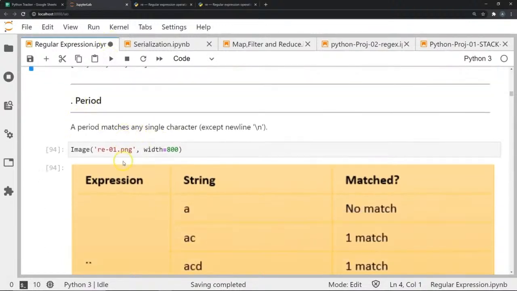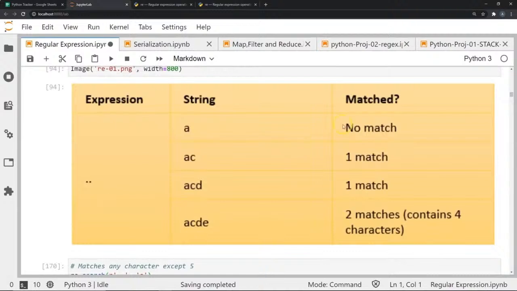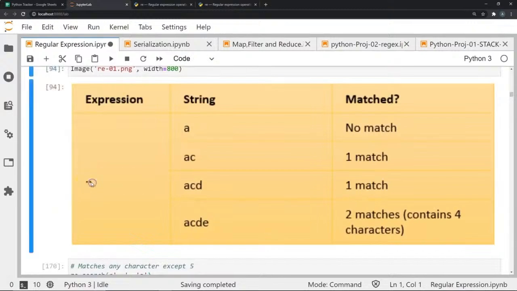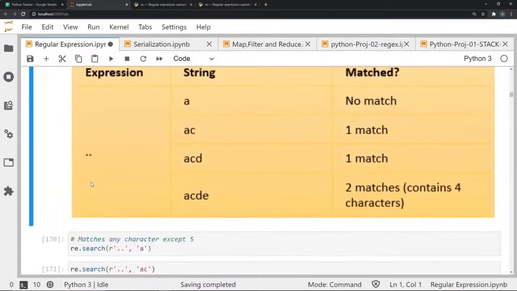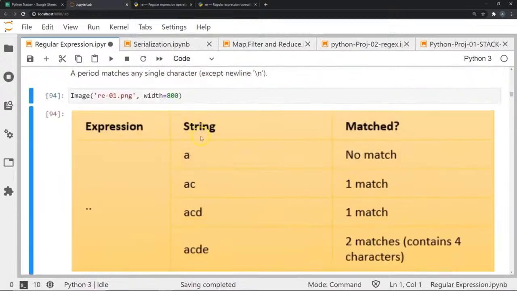So the period. Now a period matches any single character except the newline. Newline is basically \n or a break. Now if you look at this picture, this expression is basically saying, do we have sets of two characters in our string? So this is a single character string, and obviously a single character string is not a double character string. And this expression, this double dot, is basically asking us, do we have two characters present in our string?